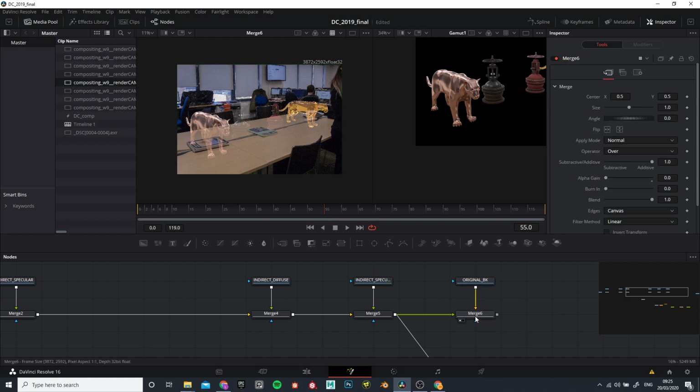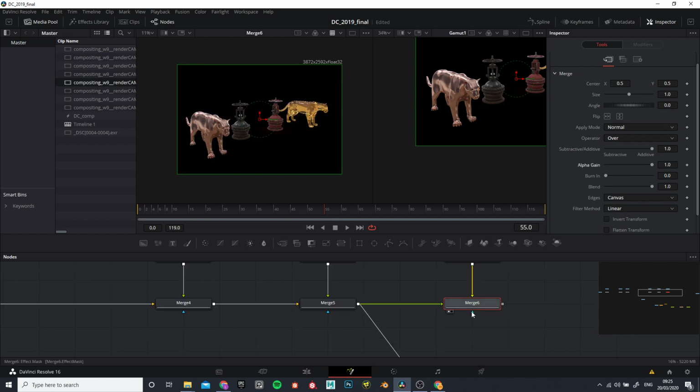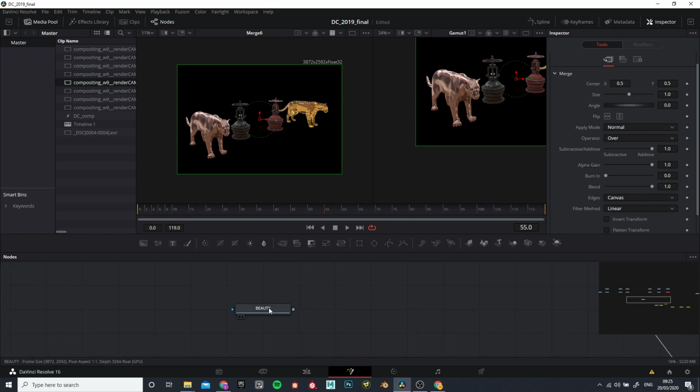So what I'm going to do is merge this, but just remember that I can use an alpha on this entry on the merge as a mask to say, hey, only this bit around here is the one that's going to be merged, the rest is going to be the background. So we can get that from the original beauty pass.